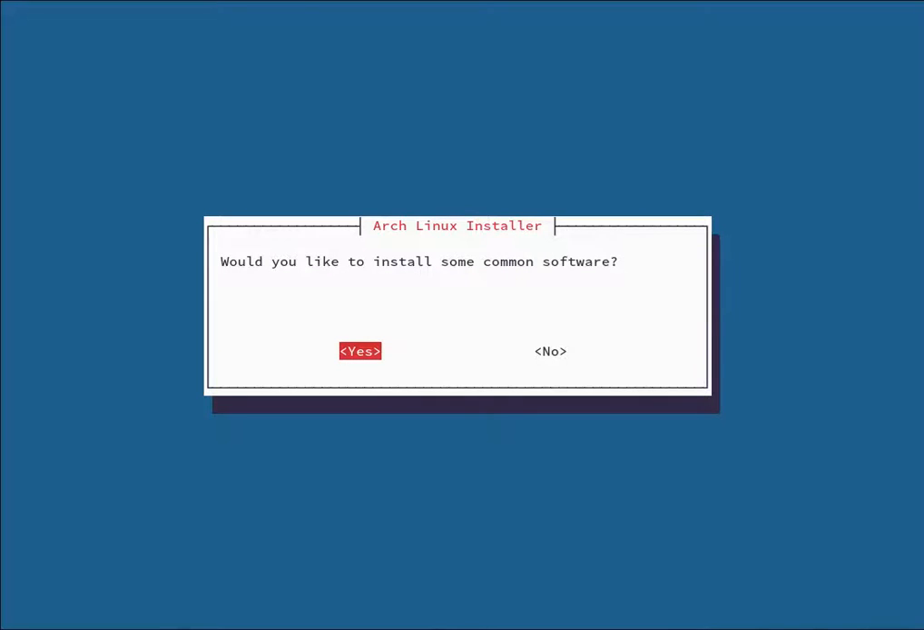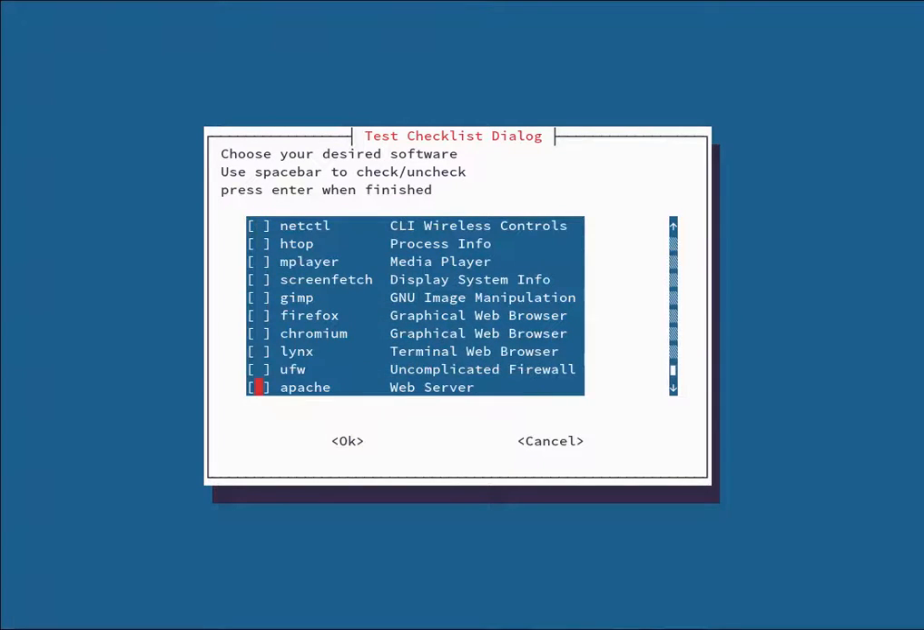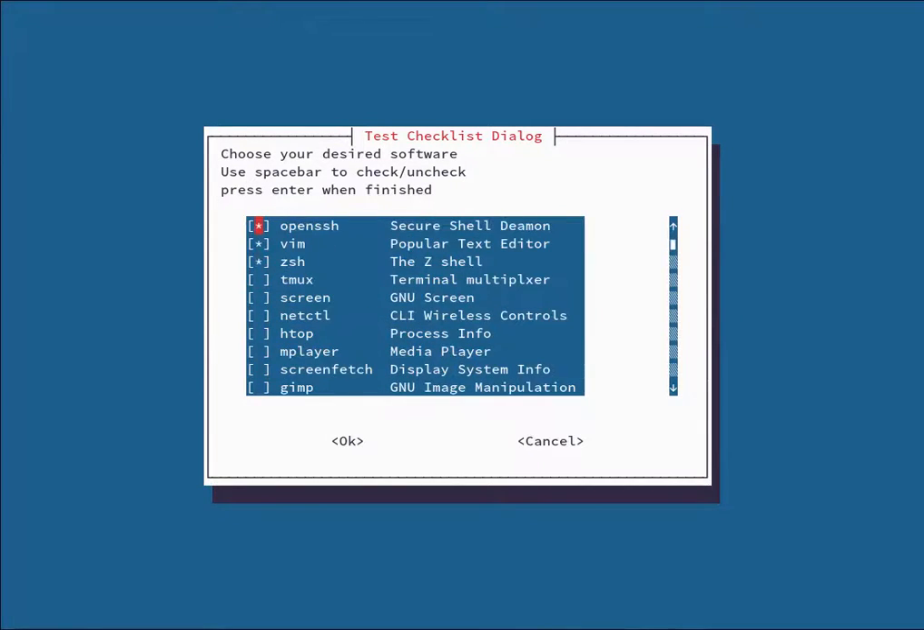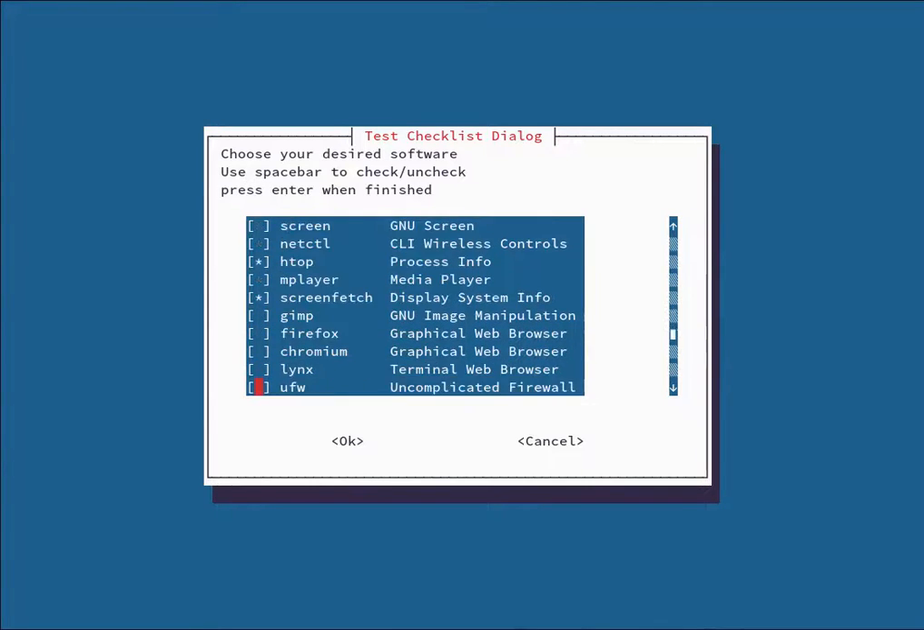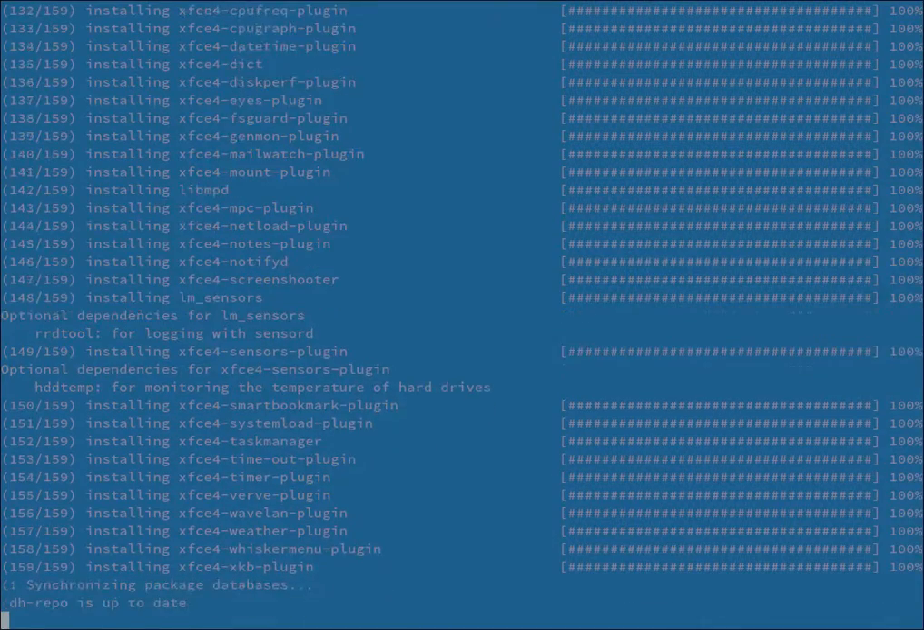Okay. Would you like to install some common software? We're going to go ahead and do this. It's going to give you a small list of software, which I plan on adding more to soon. To check and uncheck things is just spacebar, so we'll go ahead and get OpenSSH, Vim, CSH, Tmux, HTOP, ScreenFetch, UFW. Okay, and then when you're done, you press enter to continue.